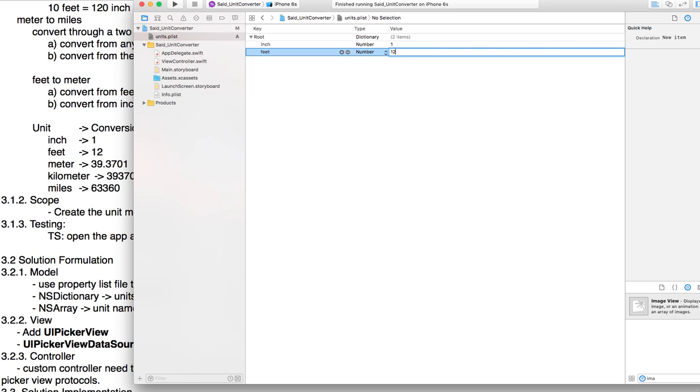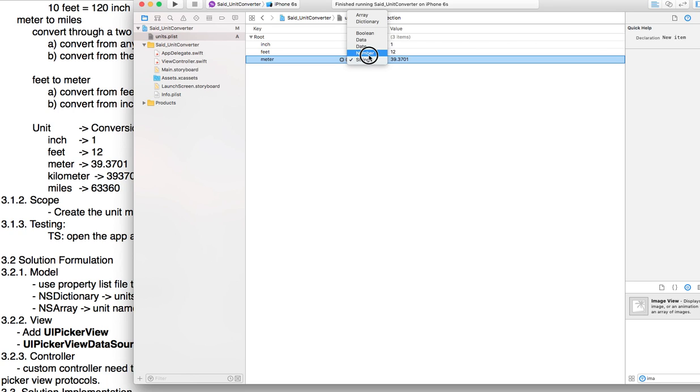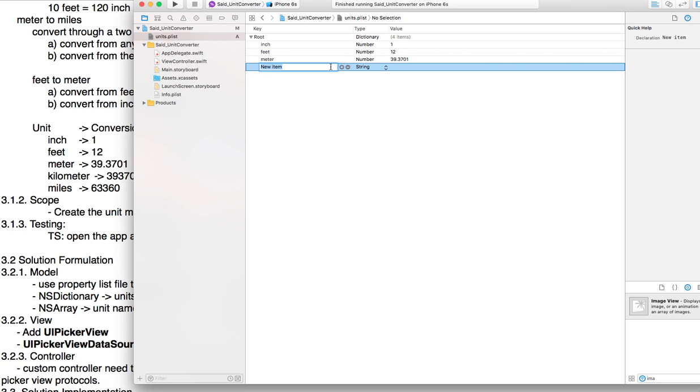Double click so you can enter it, and then the third one is meter, and this will be 39.3701. I want to make it a number, and then we'll have kilometer, and this will be 39370.1. Make sure it's a number, and then the miles, the last one, 63360, and that is also a number. So now I added my units.